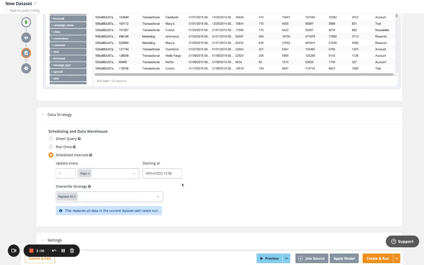Now for the override strategy, we can replace everything every single time. We can create an upsert, so we'll define a key to see whether or not the data needs to be inserted or updated. There is a time-based retention window, so if you say you only want to keep 3 months, then Knowi will automatically keep that window updated for you. Or we can do replace all, including all the empty data as well.